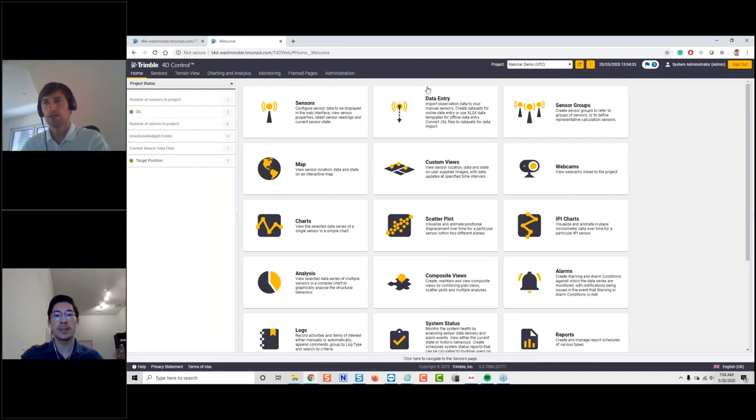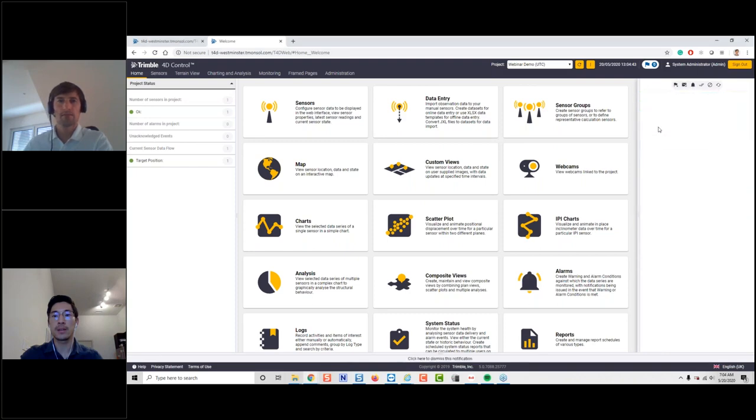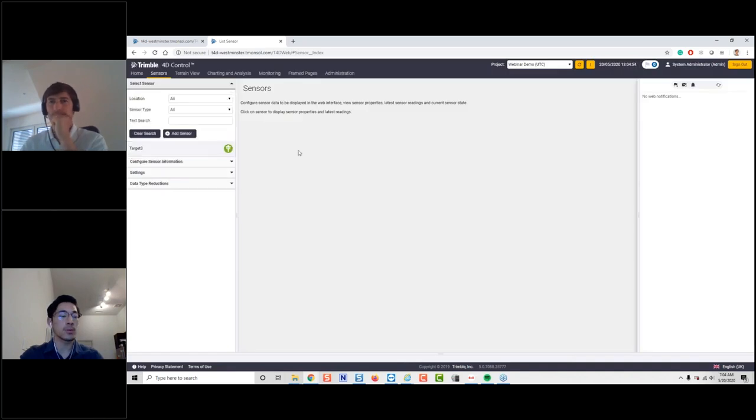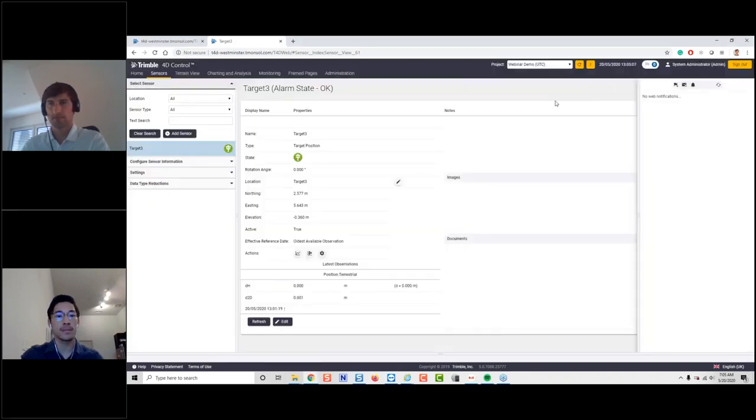Perfect. So now we're back at the home page. You can see in the project listing page now both are created, and you can see I have 1 target now, and everything is okay. So if I go to the sensors page, it'll show me a list of sensors in the project, which for this one is just target 3. And I can see some more information about what's been pulled in. You can see the latest observation down here.